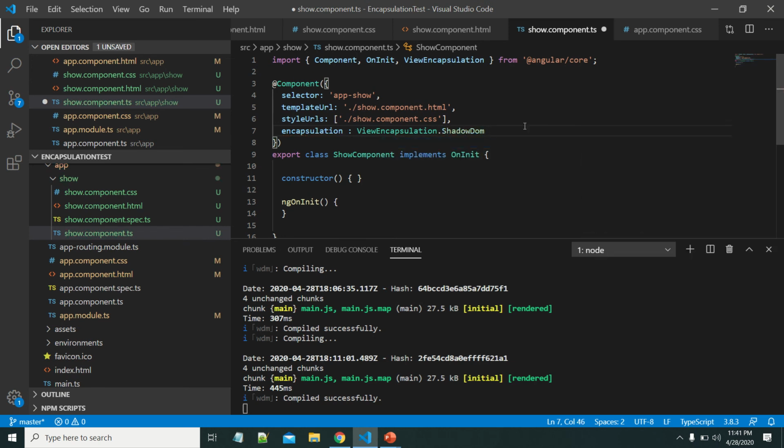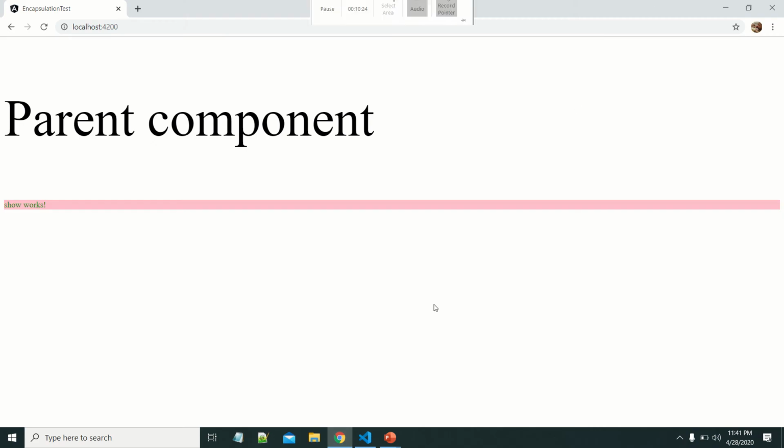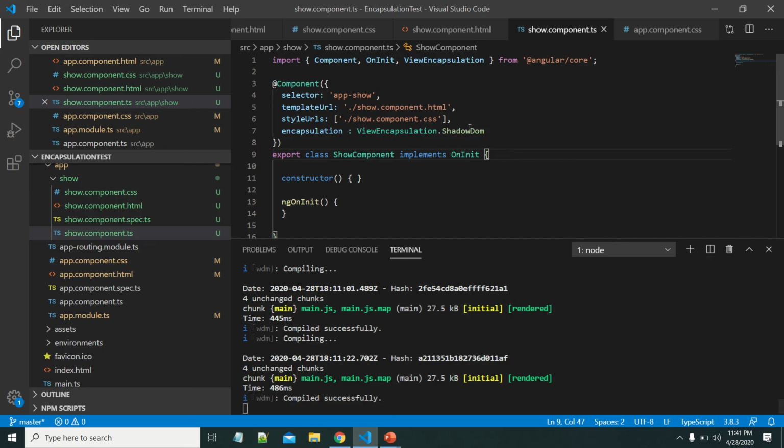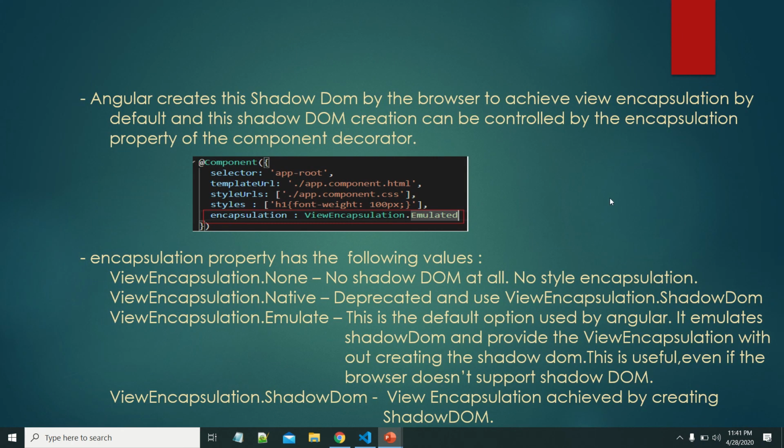We can change it to ShadowDom, and we can see the output will be the same. The only difference is that if some browsers don't support shadow DOM, then we should use the emulated option. Other than that, both are the same. We also have the native option, which is deprecated. We should not use that. We should use ShadowDom. Thank you.